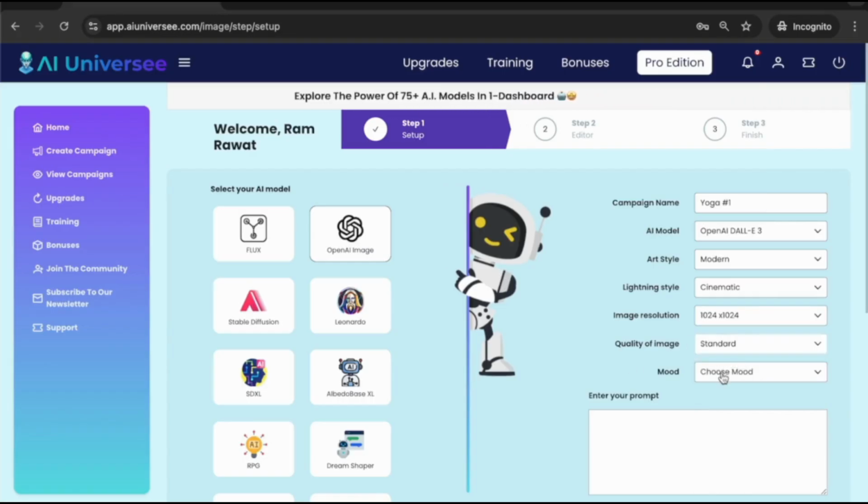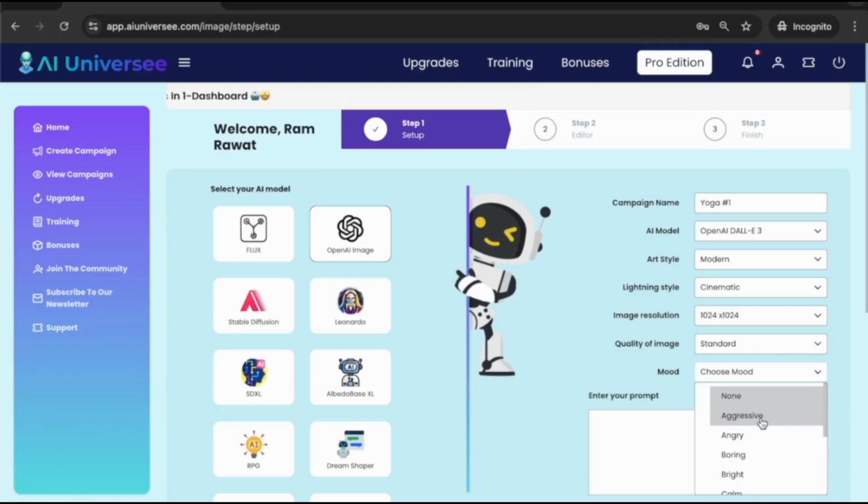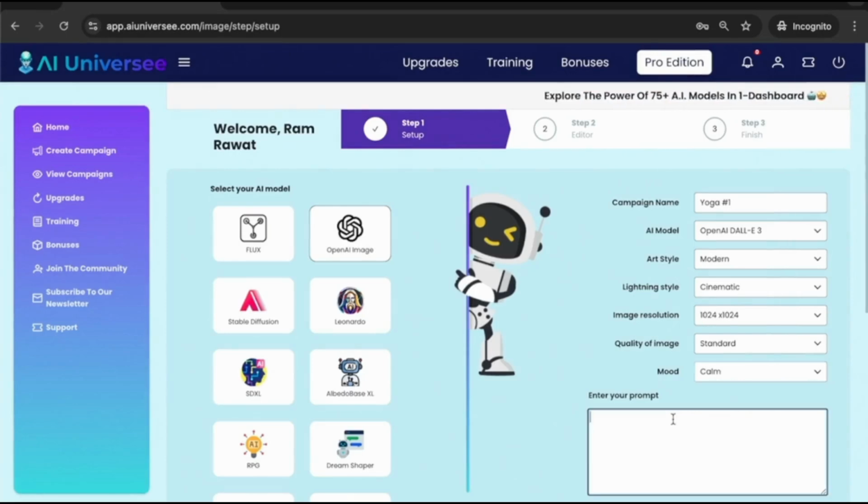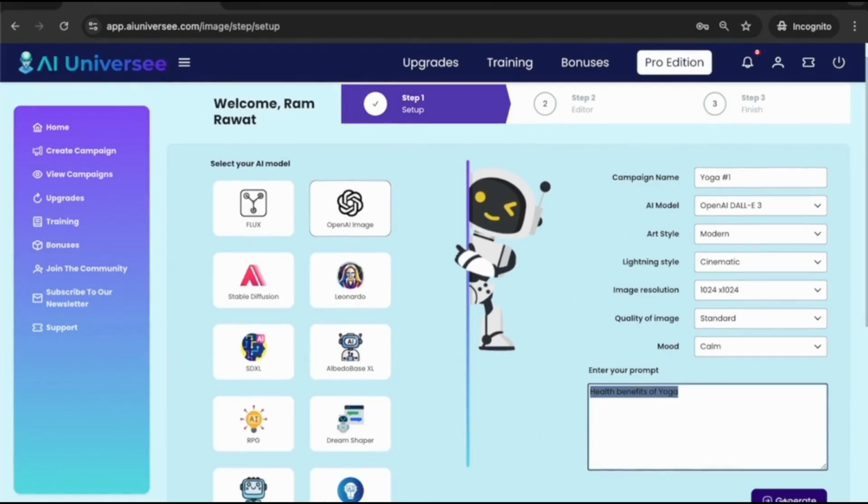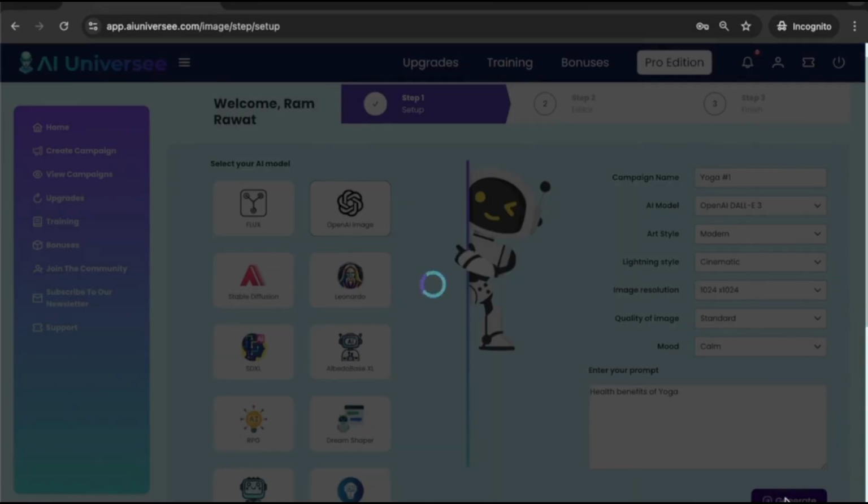Now comes the mood. So you can select the mood of this particular image. So if there is a character or something, you can decide the mood of that particular character or image. As of now, since I'm planning to create something on yoga, I'm keeping it, let's say, calm. And now I can add my prompt. So let's say health benefits of yoga. That's my prompt, and I hit generate, and then I'm gonna wait for a couple of seconds and my image will be generated.